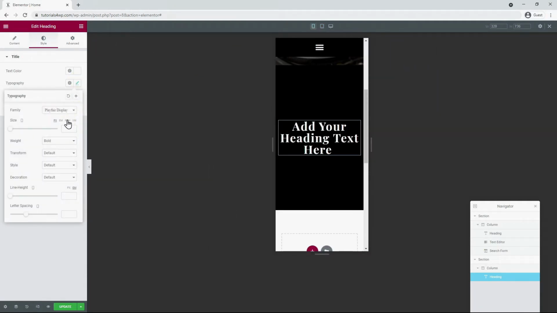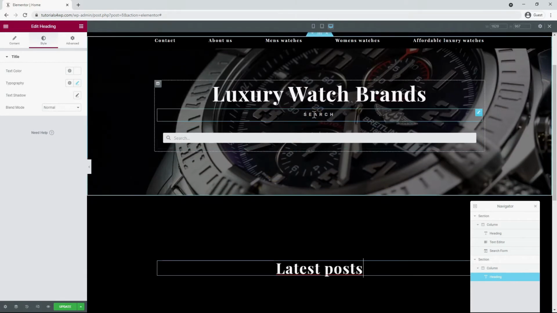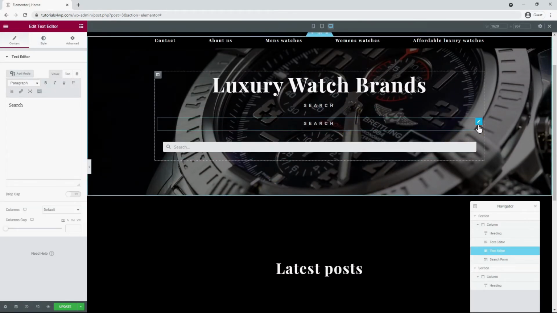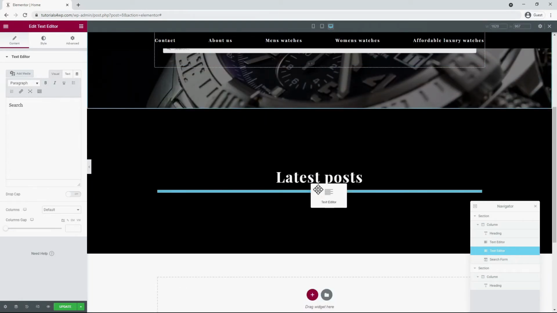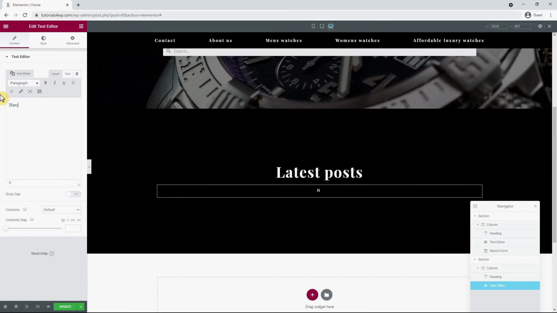Now I want to change the text of the heading and I'll change this to latest post. Now I want to duplicate the gray text widget from the first section using the right mouse button and then the duplicate option. I drag this under the heading in the second column and then I adjust the text to news and reviews. And now we're going to add the next widget to the section, and that's the post widget.